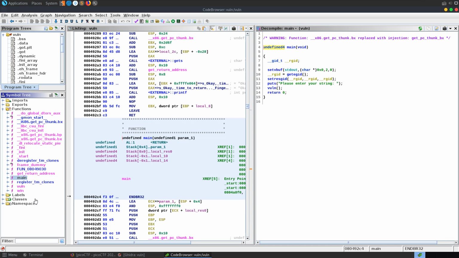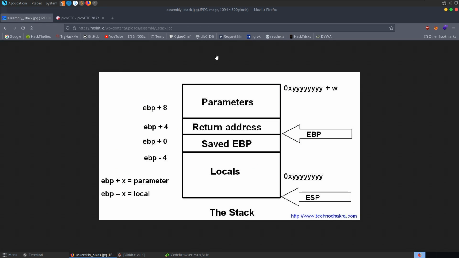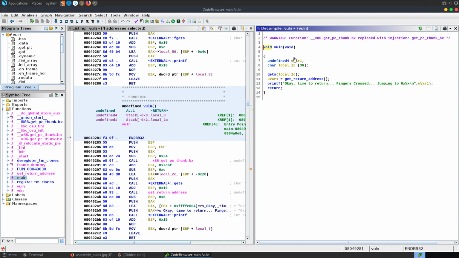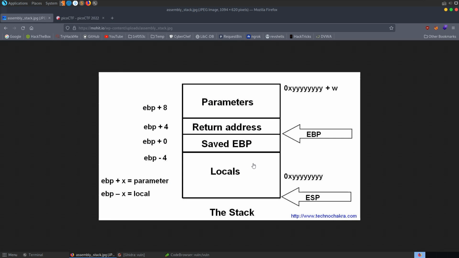So we can see our functions here on the left. We'll start off at our main function where we can see our code here on the right and our assembly here, and here's our stack layout as well. So remember, if we go back to our assembly stack here, we've got our local variables. Whenever the function's called, we've got the variables on the stack. So let's go into the vuln function. We have this buffer and we have this undefined uVar1. So these are on the stack, they're our local variables.